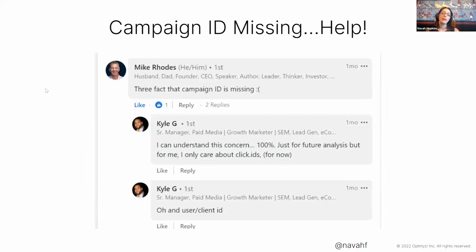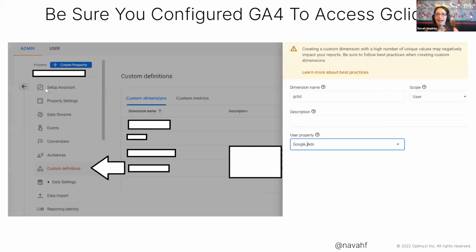So, campaign ID is missing, help. This is just a matter of making sure that your GCLID is set up correctly. This is done under custom definitions. You'll want to make sure that you have your GCLID there and that you set up the property as Google Ads. This is just a simple little thing that sometimes goes missing. And so long as you have your GCLID set up, or your GBRAID, WBRAID set up, you'll be fine.